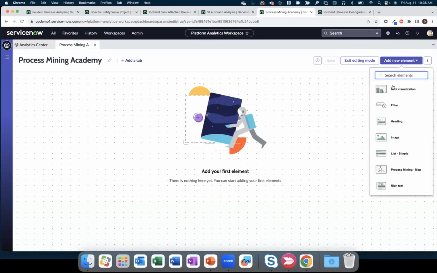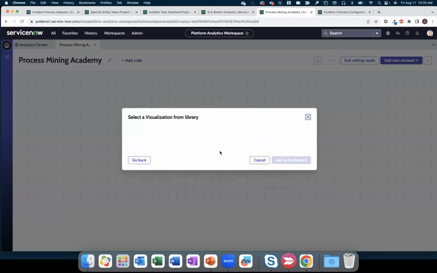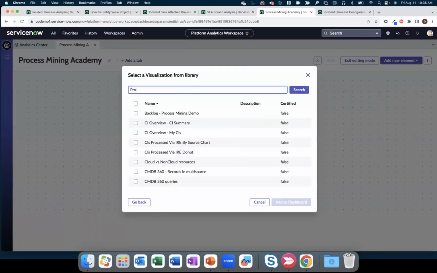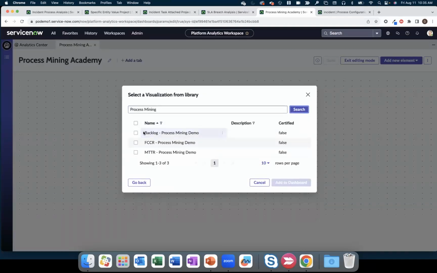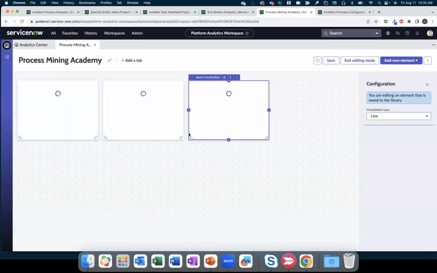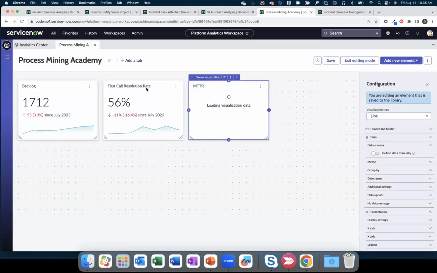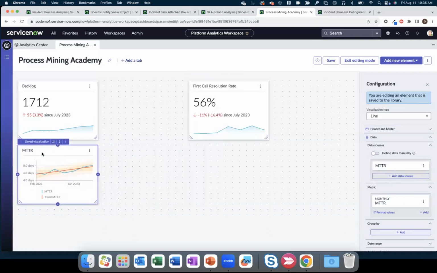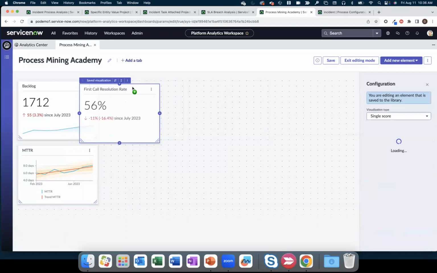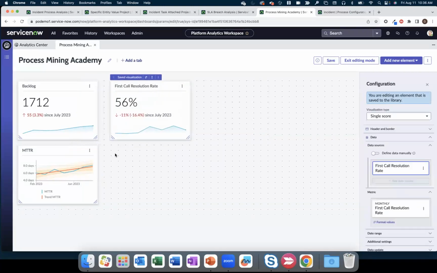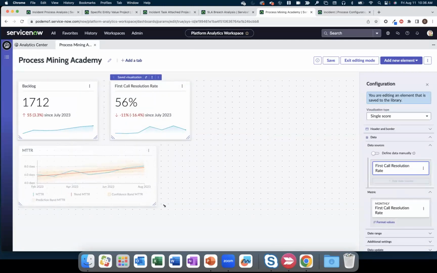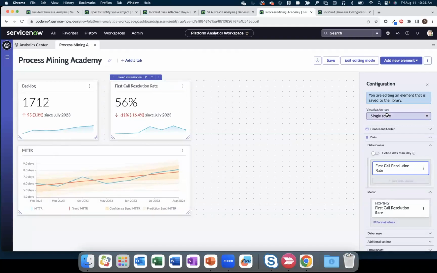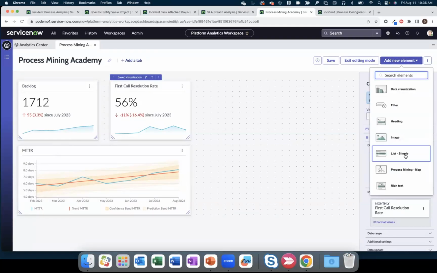And we'll just add a couple of elements. Let's add some data visualizations. There's some out here already. Process mining, we'll search. Great, let's just add these three elements to the dashboard. We'll say add to dashboard. And I'll move this one down here, move this one over here, then maybe spread this one out a little bit. There we go. And now we want to add our process mining map, right?